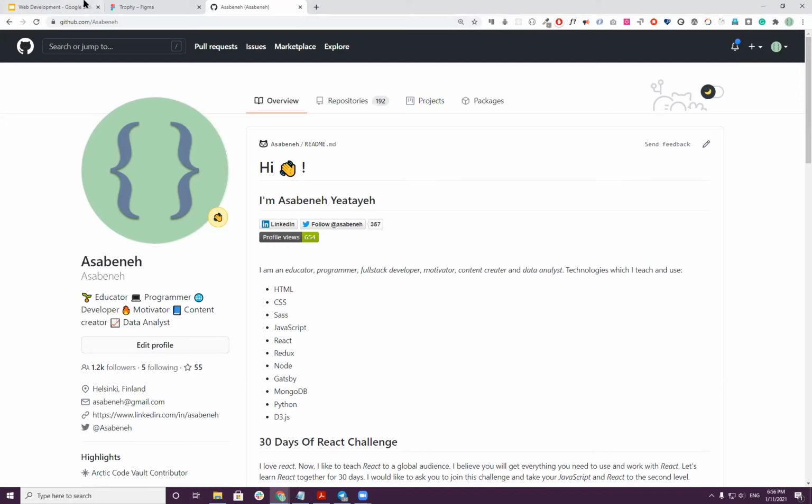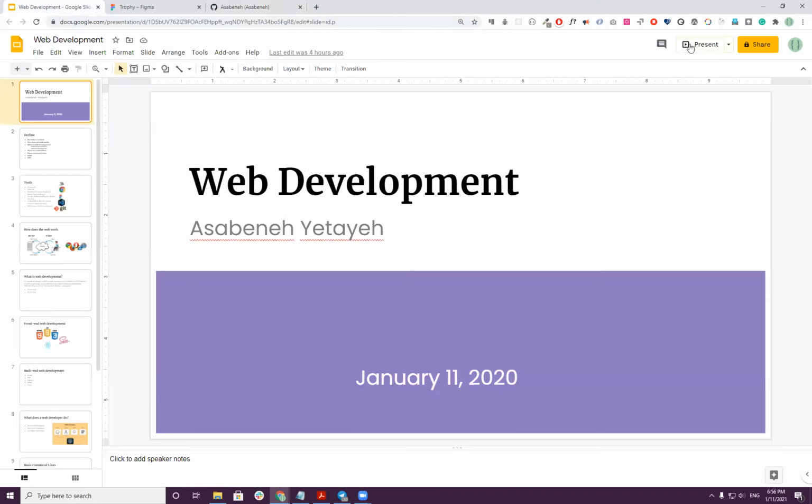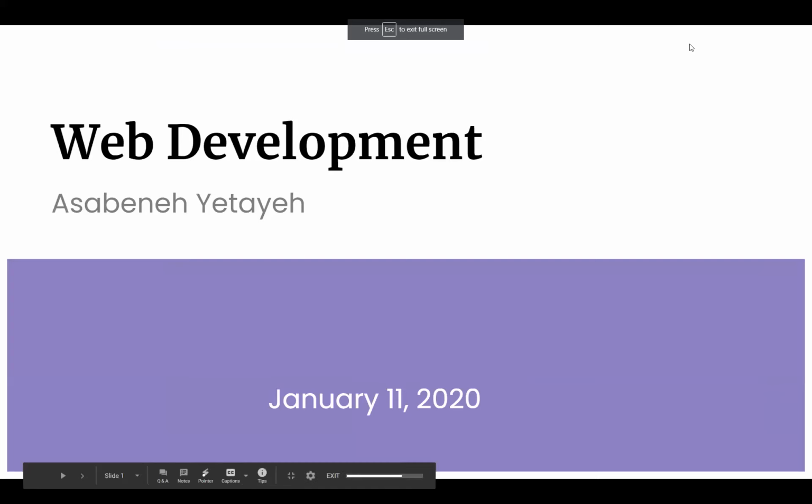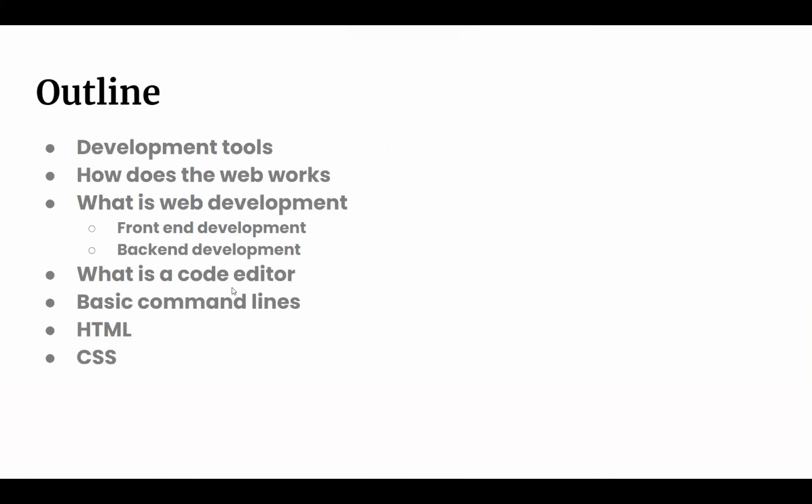So now I will just talk about web development. And you know me, I'm Asabener. And the outline for this presentation: first we will talk about development tools. What are the development tools we need when we think of web development?